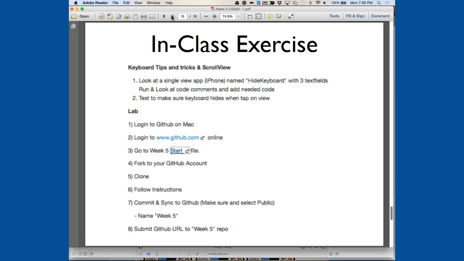I'm logging into GitHub on a Mac, online, doing the fork and clone, following the instructions. Because what you're going to basically do is you have a shell of the app, and you're going to plug in the code, and it's verbatim with your code handout. You're going to be putting in code, I believe it is 12 or 13 lines, 13 steps of code. But I want to go over it line by line when we do it.